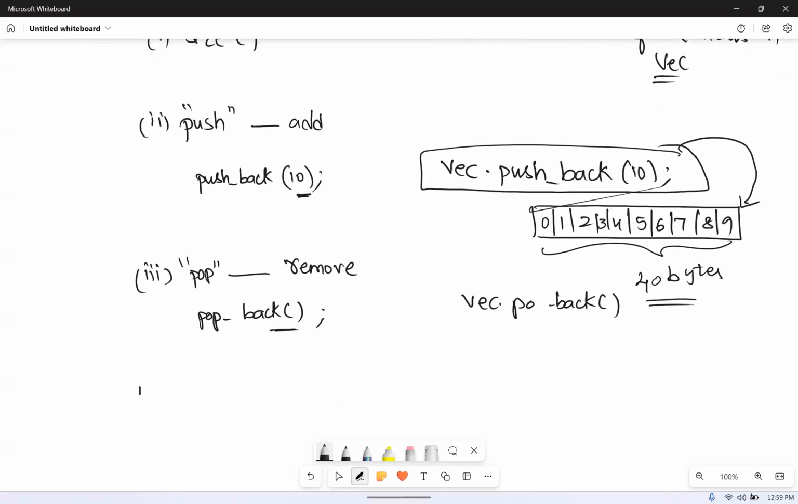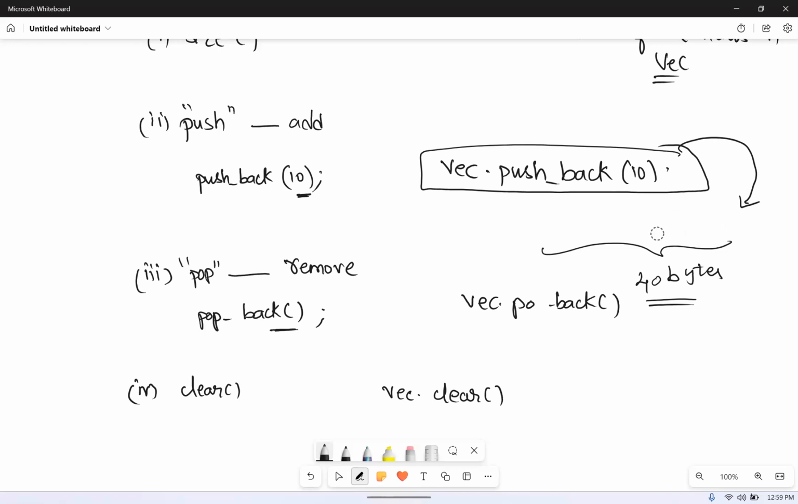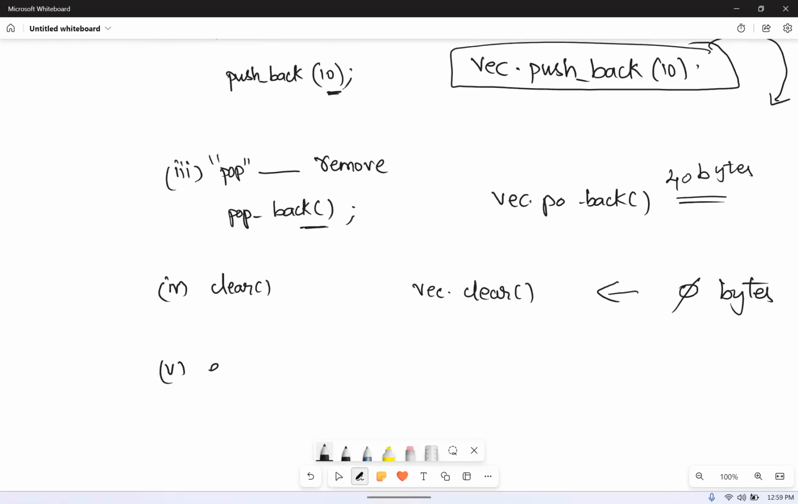Now, the fourth method is, what if we want to remove all the elements from the vector? So we have something called the clear method. So vector dot clear will completely remove the vector, and the size for this vector is going to be 0 bytes now.